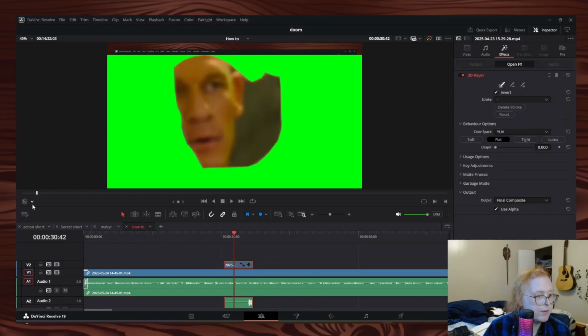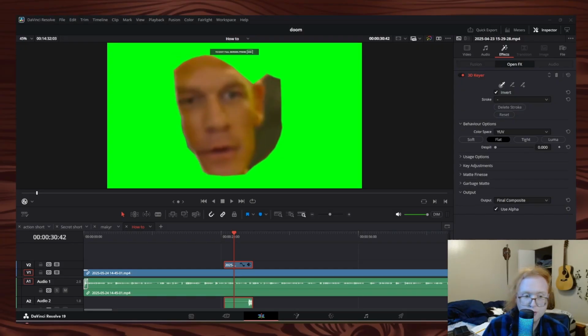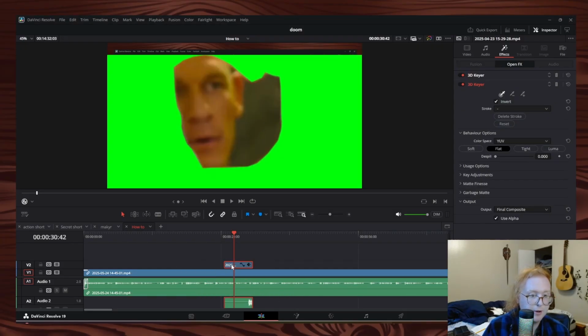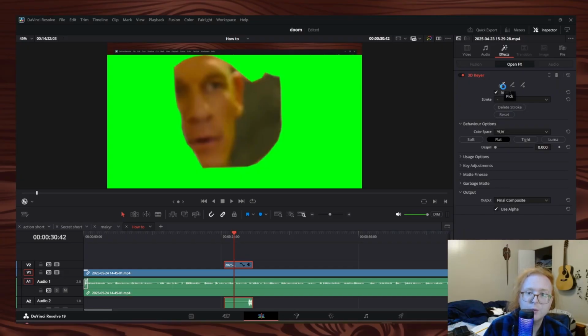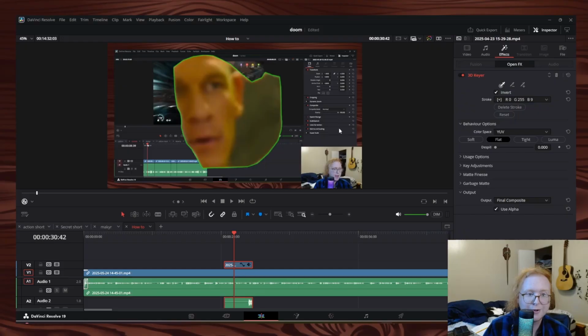Now you do need to go over to here, right underneath the little timeline here, or above the timeline, sorry. And it's normally on transform. You want to make sure it's on open FX overlay. And then you want to go ahead and drag your 3D keyer here if you haven't done it already. And I actually did it twice, my bad. You want to click the little pick tool and click the green.